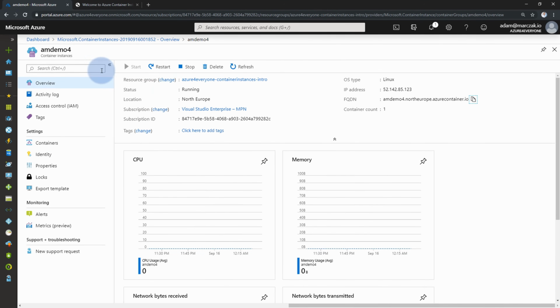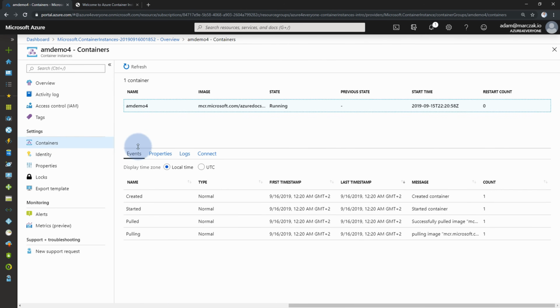So this is the container instances service. The current status of this group is running. Within that group, you can review what kind of containers are currently running. So this is our amdemo4 container. It's running from the image mcr ACI Hello World. The current state of that container is running. That's the start time and the restart count. In case it's gonna be failing, there's gonna be multiple restart counts here.